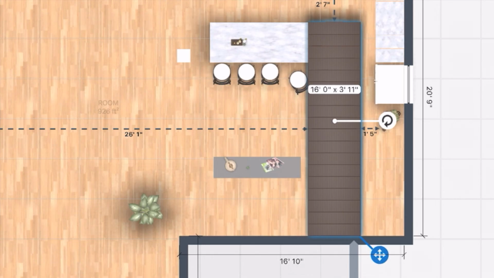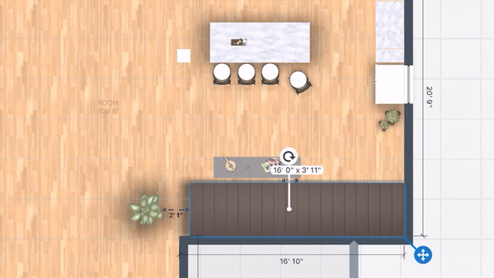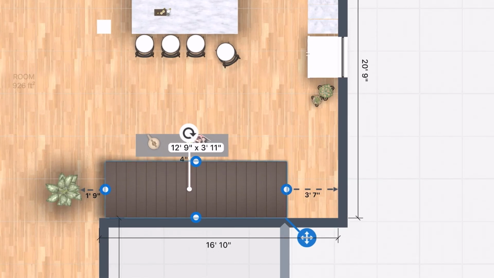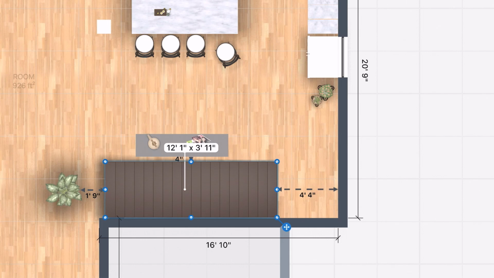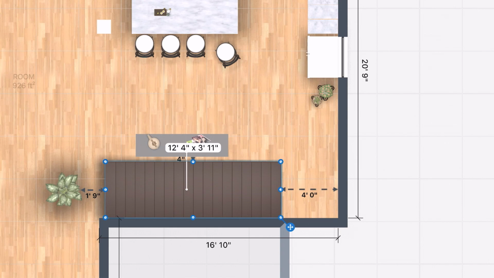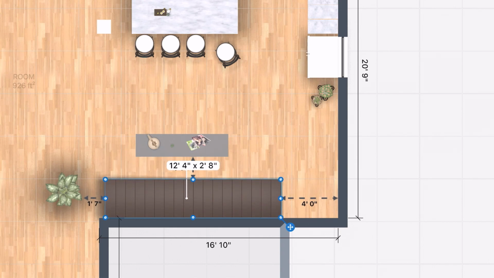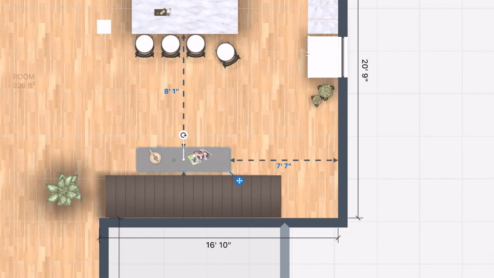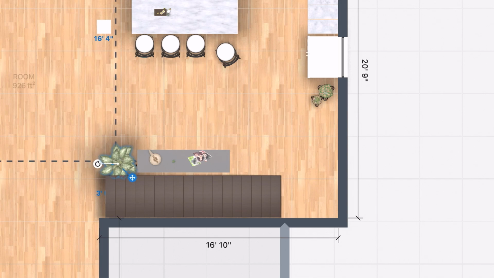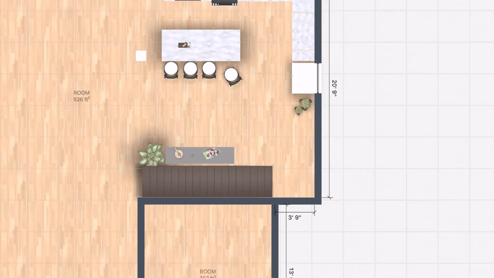Rotate. Slide them in. Now these are a little on the long side, so we'll resize them. And we know that space right there is 4 feet. Close enough. And then they're about 3 foot wide. Now we can bring our side table back in there. Bring our plant back over. We can just put that right there. That'll work. All right.